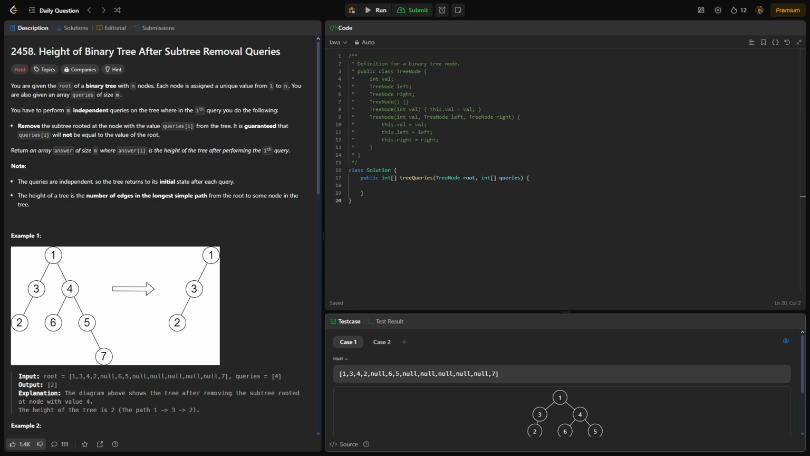Today's daily LeetCode problem of the day is Height of Binary Tree After Subtree Removal Queries, number 2458. For this problem, we're given the root of a binary tree with n nodes. Each node is assigned a unique value from 1 to n. We're also given an array queries of size m.